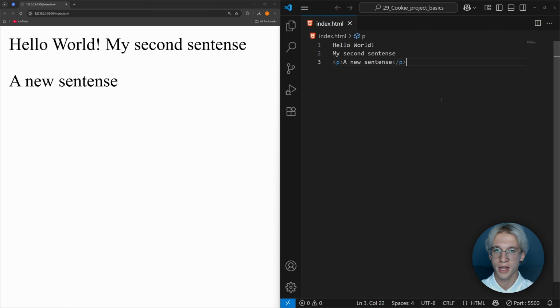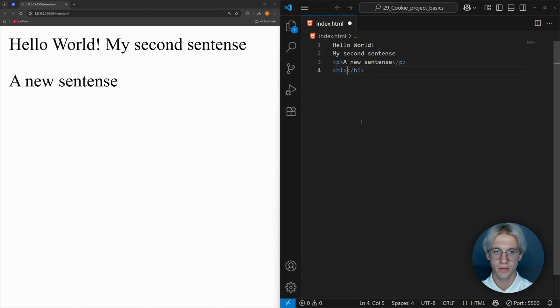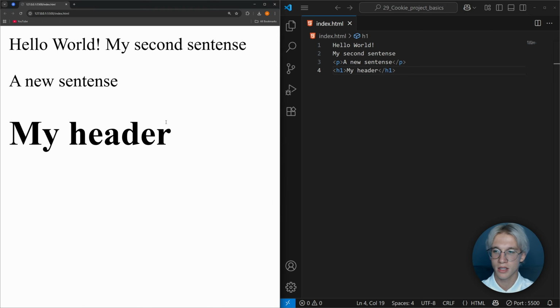You also have other tags for text. For example, you can press H. From H1 to H6 are different header tags. The difference between them is the size of the text. For example, I choose H1 and if I save this file, you see that the sentence, my header, is much bigger than the other sentences. So now you know the basics of HTML. Let's start the creation of our project.